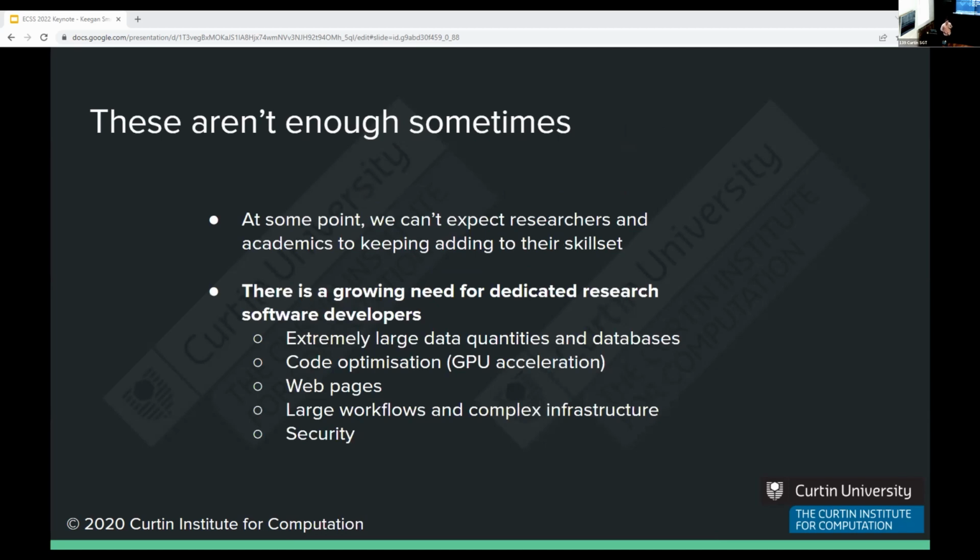The second point I wanted to make is that sometimes just knowing these things isn't enough for people to get by. 7.7 gigabytes was way too much for me as a PhD student. So in hindsight, I think it's too much to expect of every researcher to keep adding to their skill set just so they can output the same result that they might have 20 years ago. And for this, we have dedicated research software developers like me.